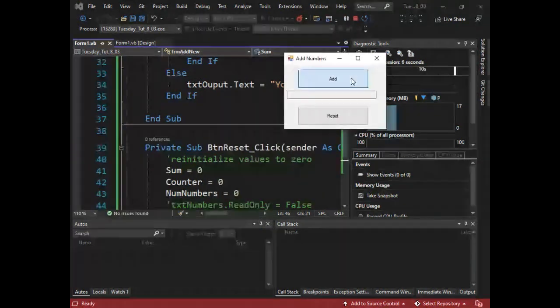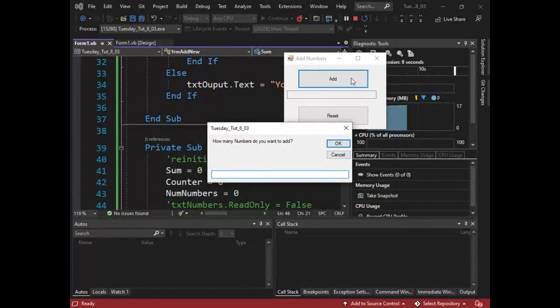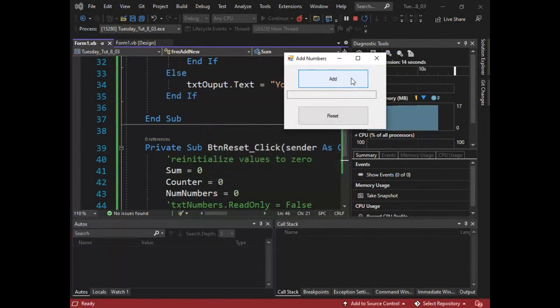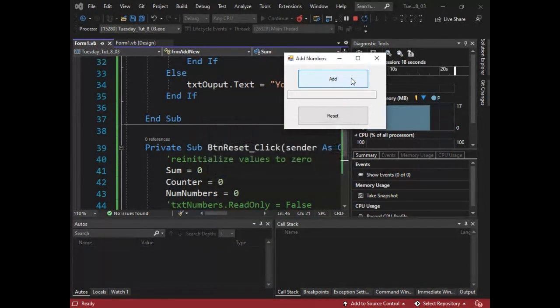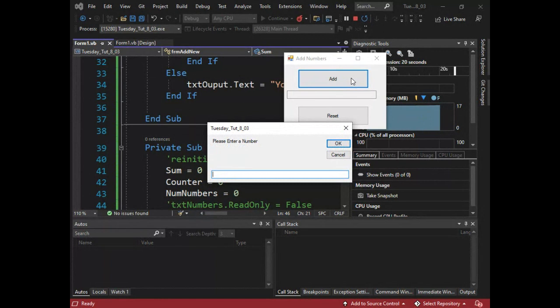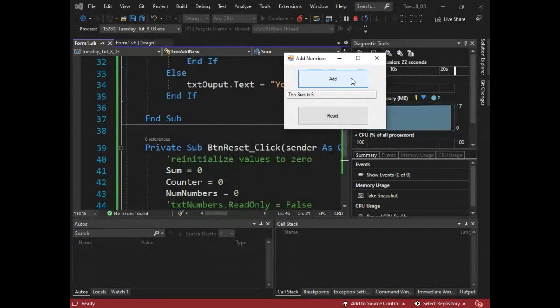Add numbers. So now I can say add, and it says, how many numbers would you like to add? 3 numbers. Please enter a number. 1. Please enter a number. 2. Please enter a number. 3. The sum is 6. You can't add anymore. So I've gotten rid of those text boxes with input boxes.